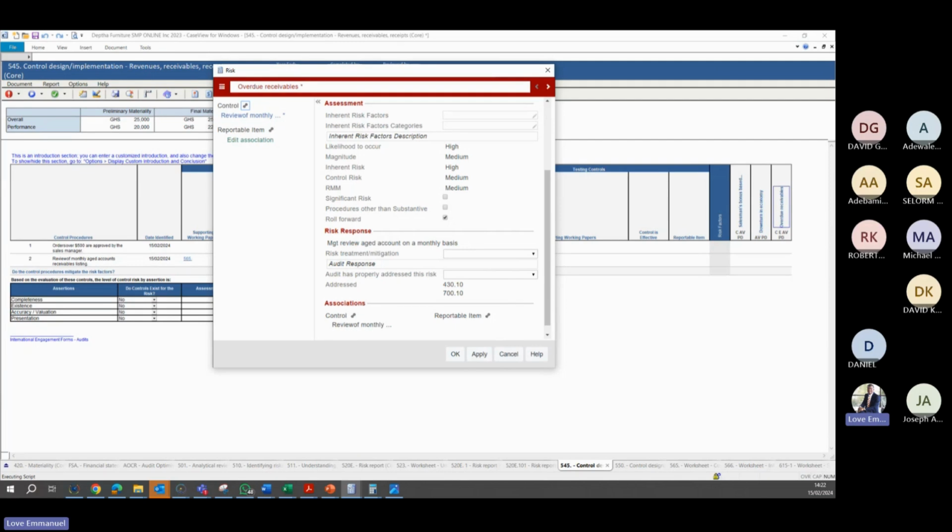And when do you link a control to a risk? You link a control to a risk when that control is related to that particular risk.